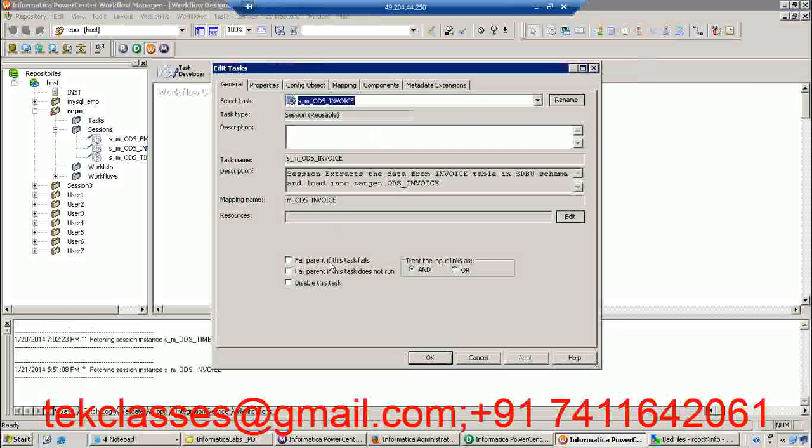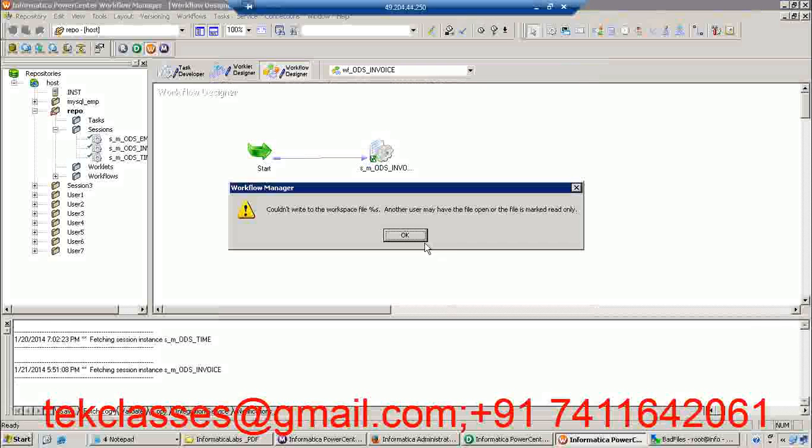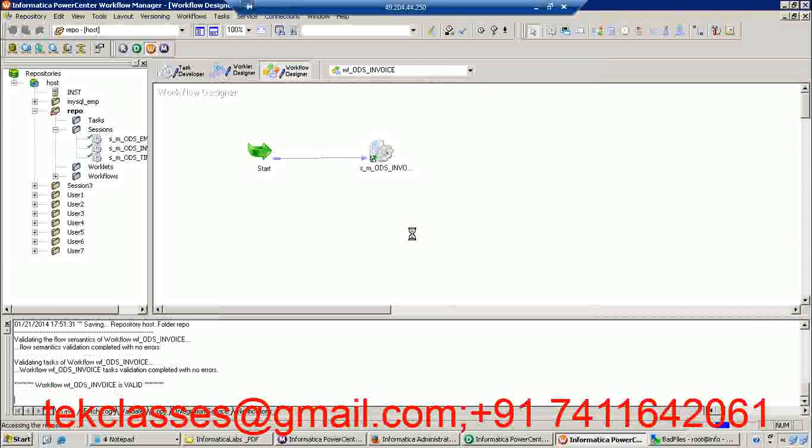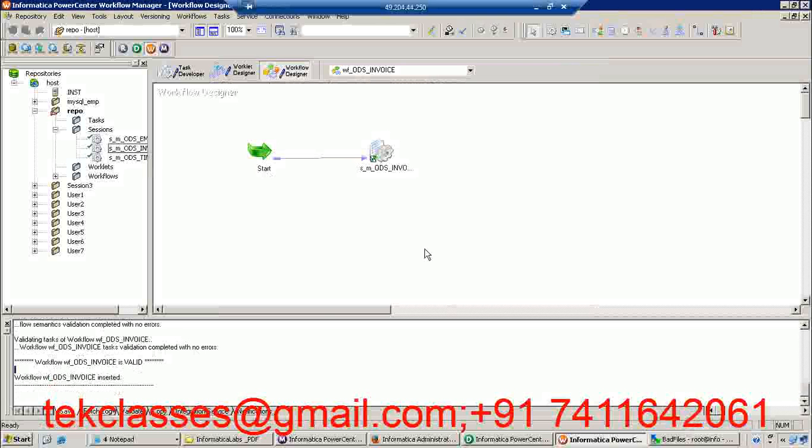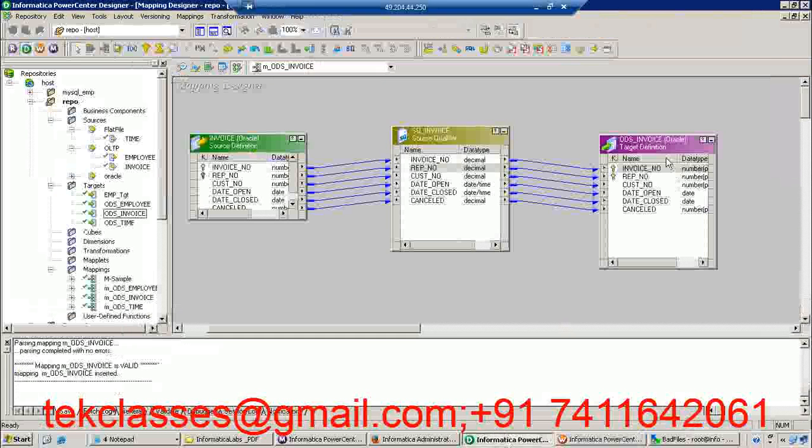And make sure that you check this option, Fail parent if this task fails. What does that mean? If the session fails because of any error, it will fail the workflow also. If you don't check this option, the session will be in failed status, but the workflow will be in succeeded status, which should not be the case. Now I have completed my mapping, and then save all the workflow. Save the workflow. Now the workflow is valid and the session is valid. And if you go and check, I do not have the data.